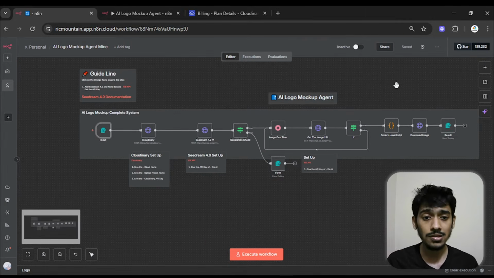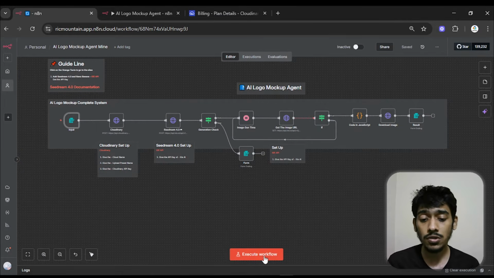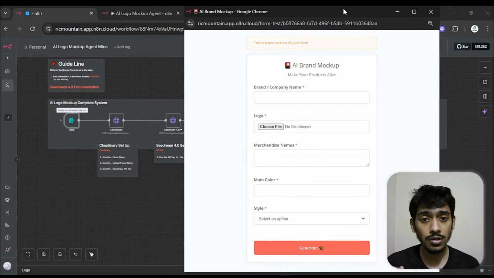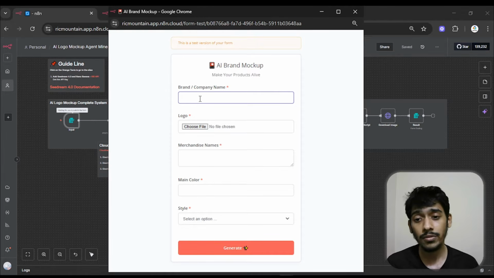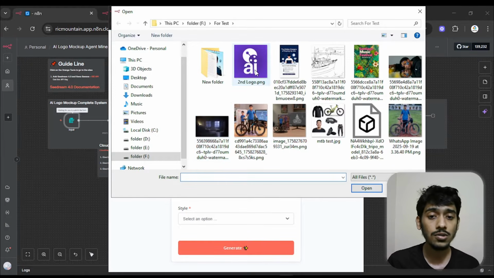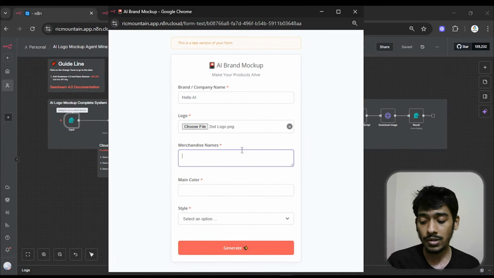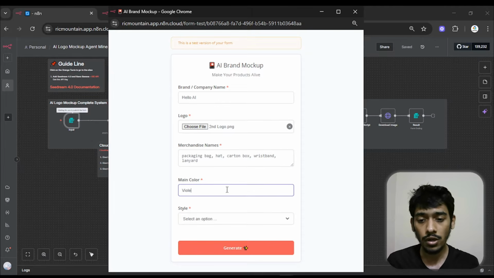So here you can see this is the exact AI system I'm talking about. It's very easy to use, you just go with the exact workflow, and after that this AI system will start. You can see that this kind of form will come up, and here you have to give the brand or the company name. In my case I go with my company name, Hello AI, it's just a community of mine, and in the place of the logo I go with the logo of my Hello AI community. In the merchandise name I go with things like packaging bag, cap, carton box, wristband, and lanyard. And for the main color, I go with violet.